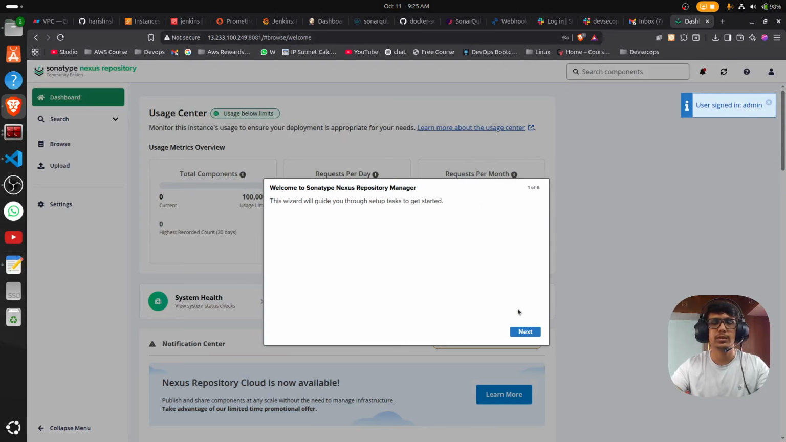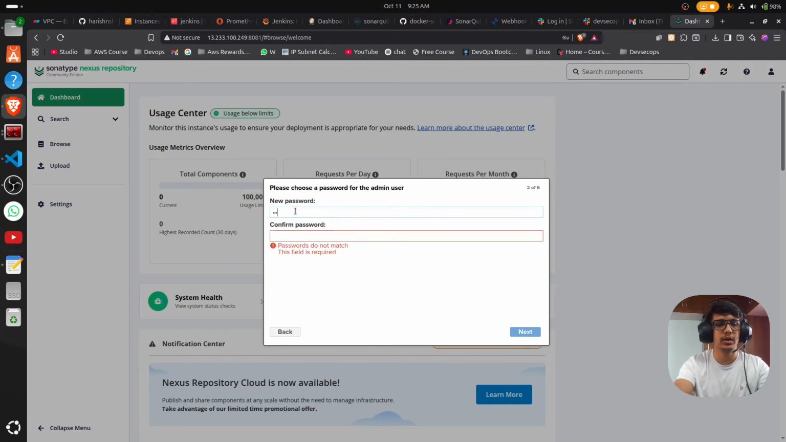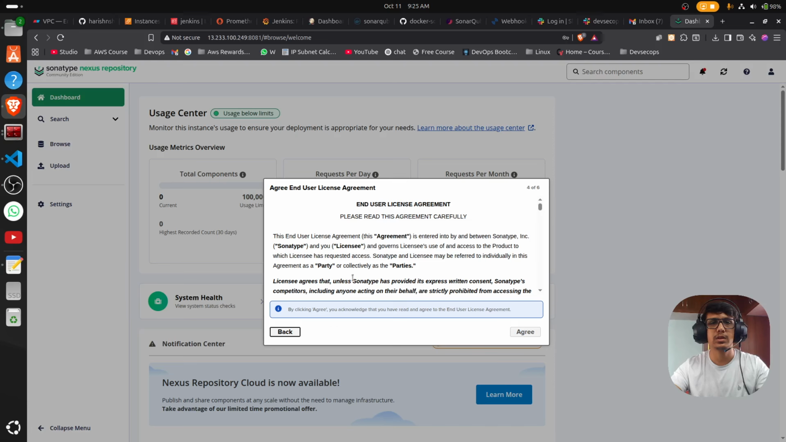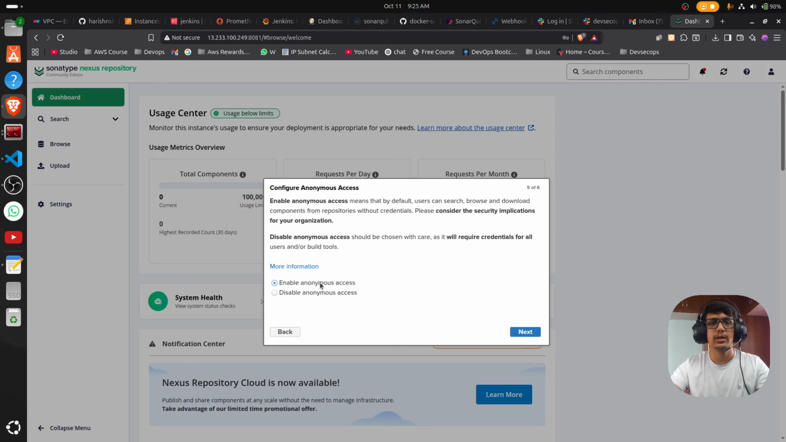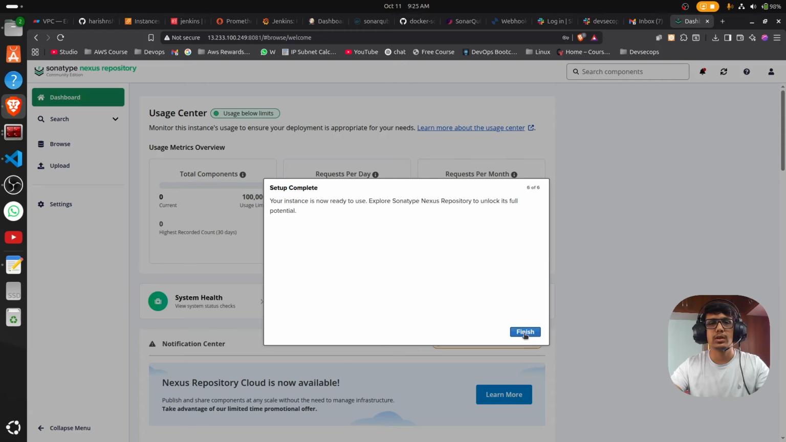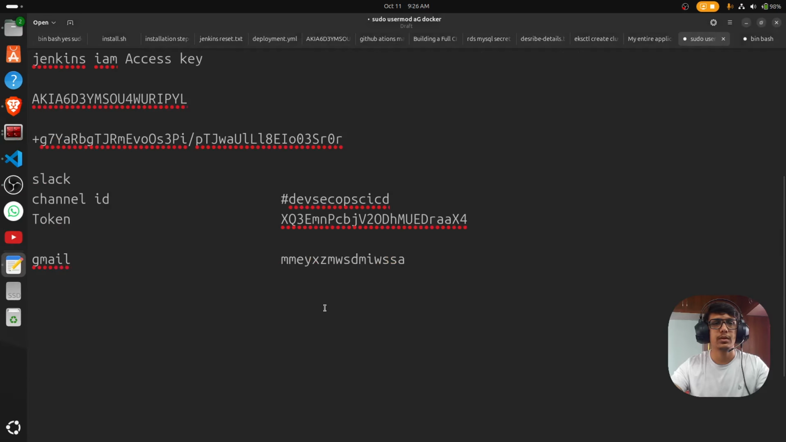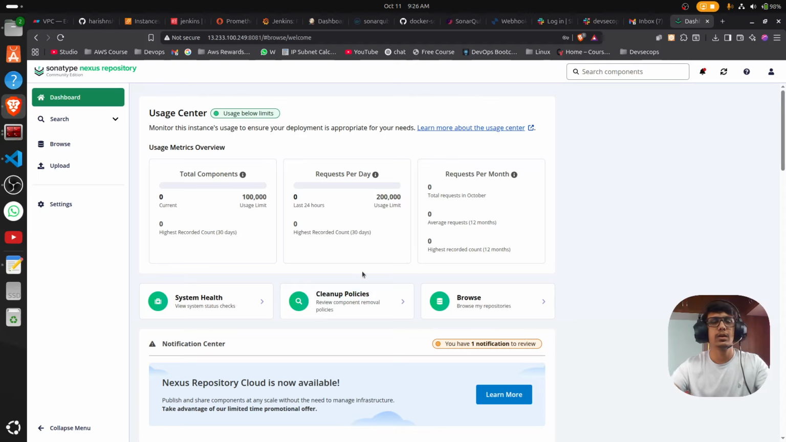Welcome to the Sonatype Nexus repository. Click on next. The new password is abcd at 1234. Admin. The password I'm giving is abcd at 1234. Okay. Click on next. Agree. And here I'm selecting enable anonymous access. Click on next. Finish. Done. Nexus admin and the password is abcd at 1234. Okay.